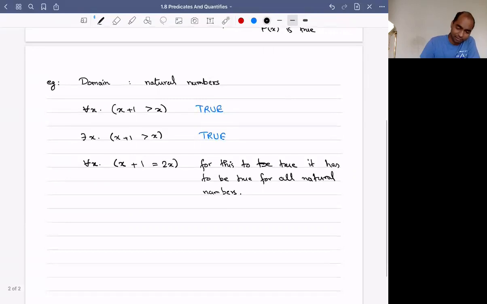Now let's see if that happens. Let's start with the first natural number. We usually do start with 0 for natural numbers. So 0 plus 1 is equal to 2 times 0 gives you 1 is equal to 0, and this is false. So the first example itself fails, and so this is false. It's not true for all. Here's an example.